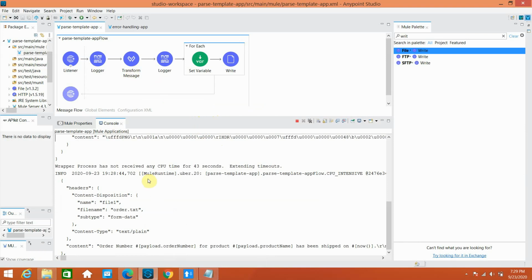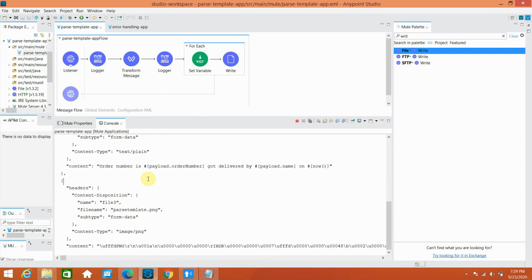Okay, in the next video we will see how we can send the attachment in the HTTP request, and how we can read the attachment which is coming as a base 64 string in the input request. So we are going to see those examples in the next video.